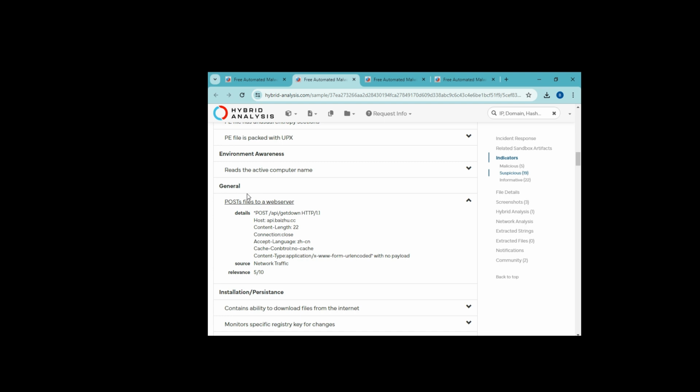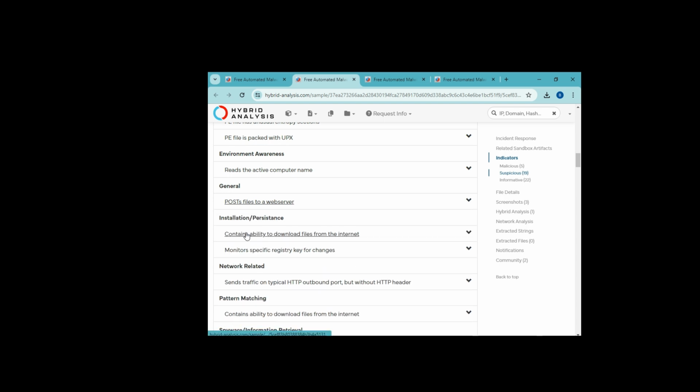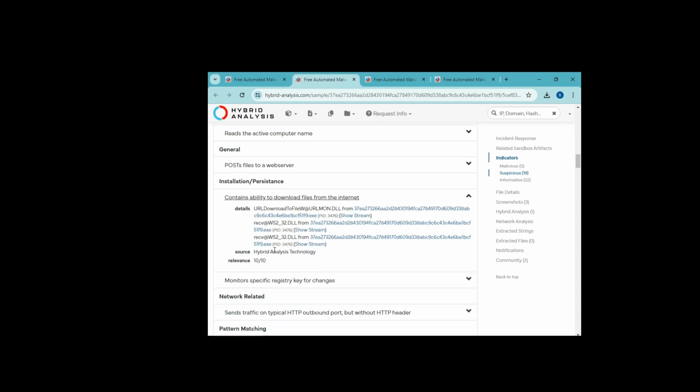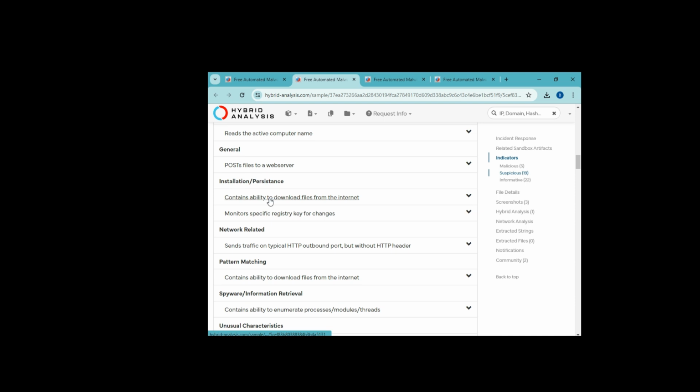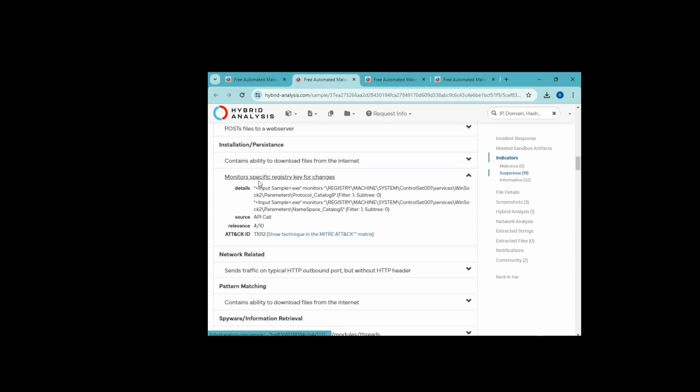Next, this posts files to a web server. Also, it contains the ability to download files from the internet, so the URL to download the file is also shown. The hash values and the DLLs from where it is streamed are shown here. Then it monitors specific registry keys for changes. Those registry keys are the system registry keys, in the control set, and then services. So basically, some registry keys are monitored for changes.